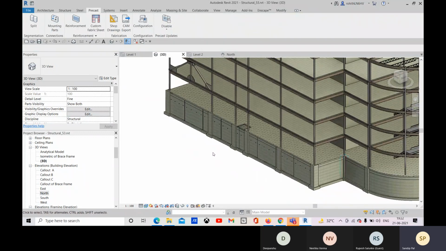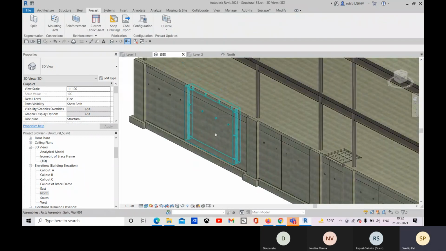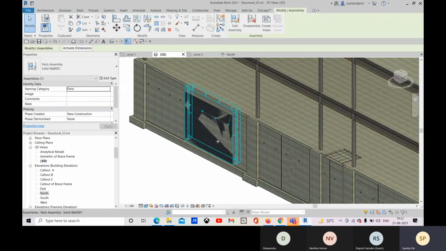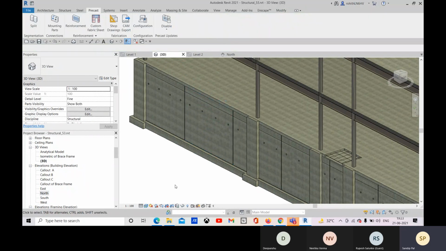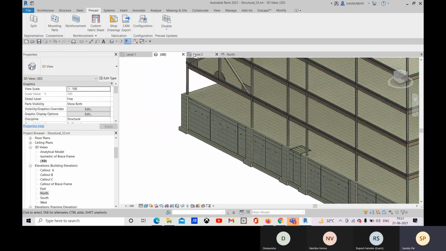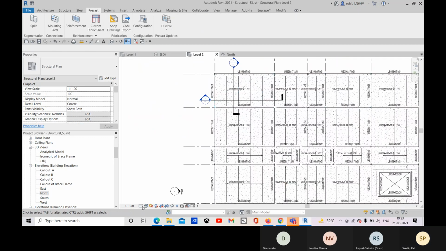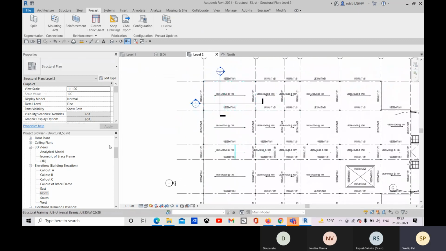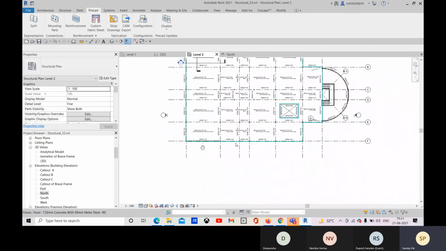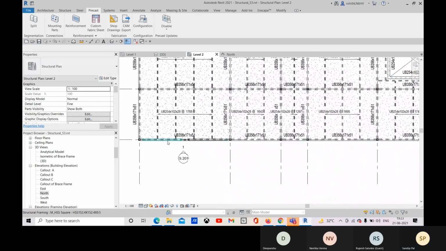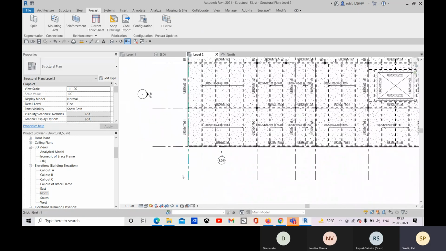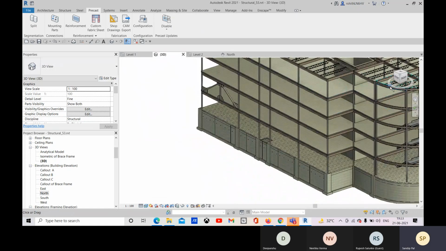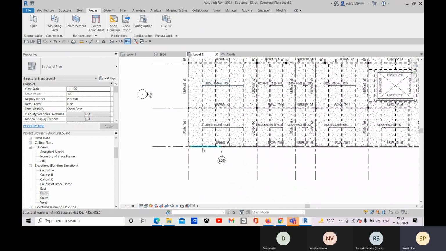Okay, fine. And now suppose you want to create an opening there, you can provide any opening. For that, let me go to level 2, I guess, and let me have the fine details. This is the west side. Let me go to the south one. This is the south side, where I have created these assemblies for precast members.